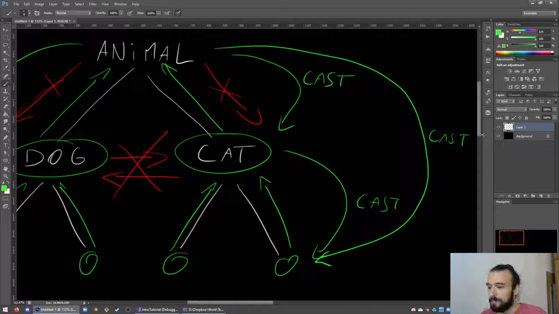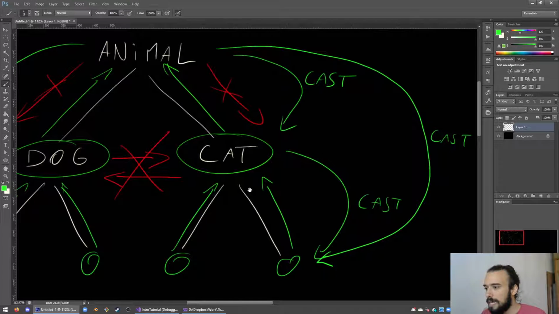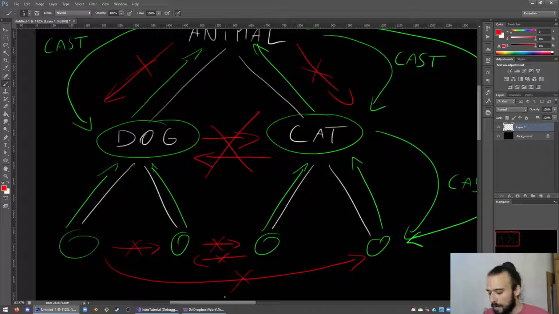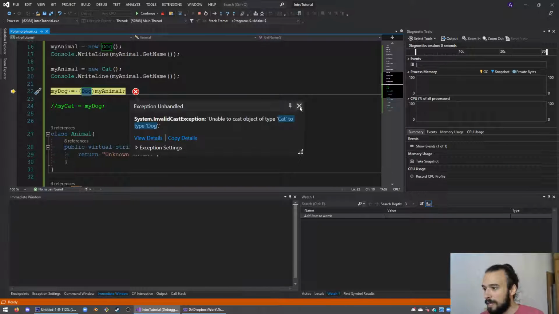You can always cast when you go down, and going up the tree, you can always implicitly convert this object. So you don't need to cast. The computer just knows, just does it automatically. There's no problem with that. And I still cannot do this. This does not work. This is all impossible, okay, in any direction. Doesn't matter what direction you're going to. Okay, so that's casting.